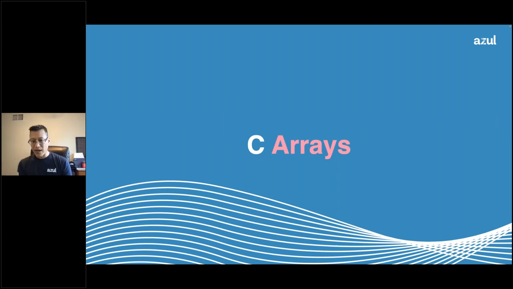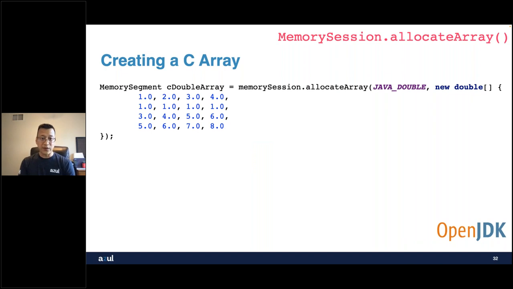Okay, so now that we know how to deal with primitives, now we're going to create arrays. Again, we're dealing with the memory segment. We use the memory session to allocate things. So again, there's another method called allocate array, and you tell it what type, or the value layout or memory layout, that you want to create an array of. And in this case, you're creating an array of doubles. And of course you could use Java ints. You could have an array of ints, array of floats, array of doubles. And so here we created a thing in memory that's in the native world, off of Java's memory heap, that is an array.